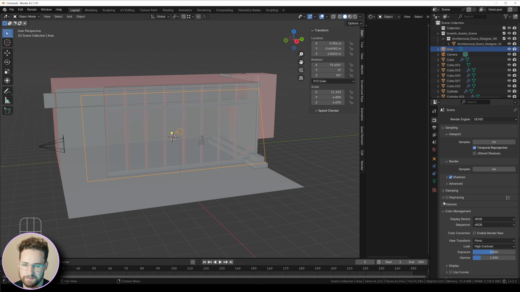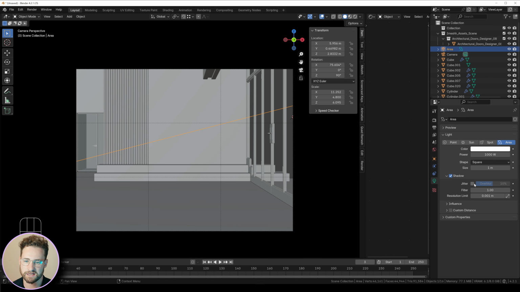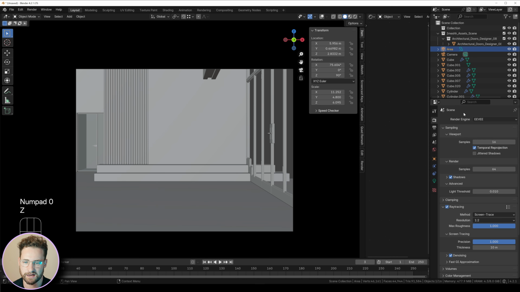Then I'm going to set this to Eevee. Turn on ray tracing, set this to AGX. Now under ray tracing, these values work for me, but I will turn max roughness to 1. As screen tracing, I will set the precision to 1 as well, thickness to 10 meters. And then for the lighting, make sure that you turn it to jittered lighting, and then also make sure you set it to jittered lighting in the render settings.